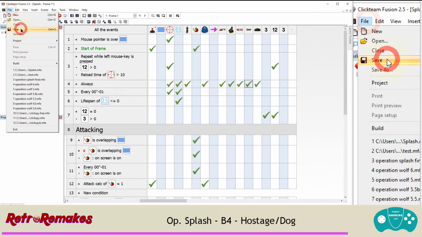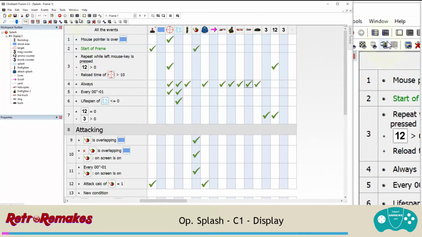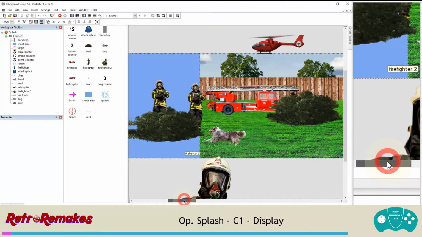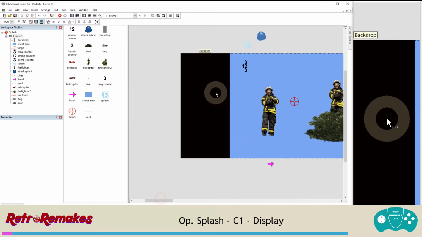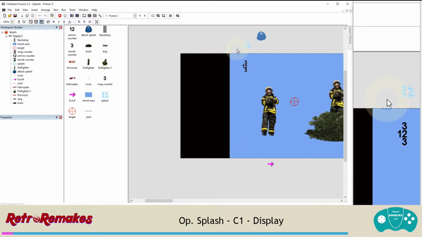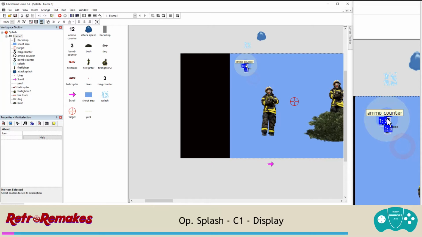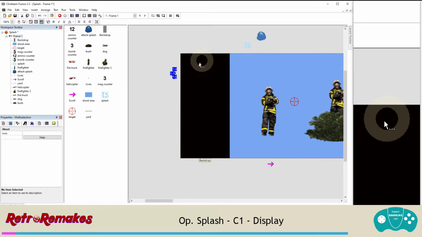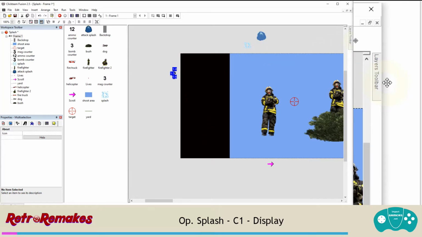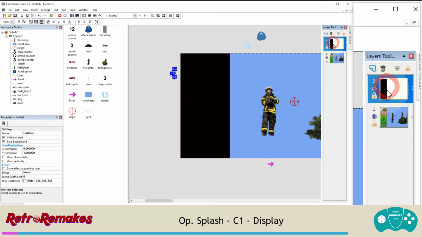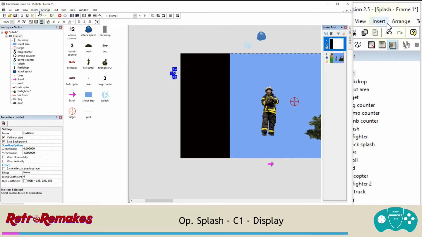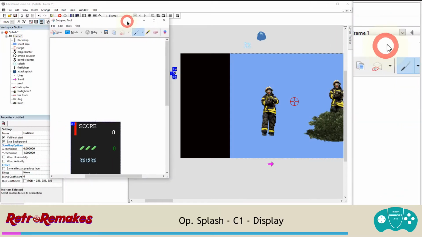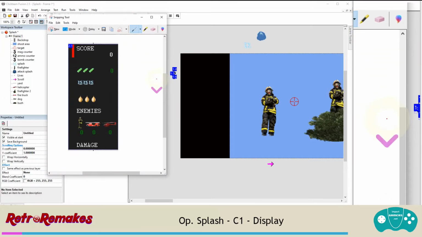File and save. So let's sort out the GUI, the visual display of our health and our lives and everything that's happening. First of all, I'm just going to click and drag down over these counters and move them off screen. And we'll edit this black area. So we need to go to the layers toolbar and select layer 2. And I'm just going to bring up what the final thing is going to look like. I've just made a little snippet of it. And so here it is.